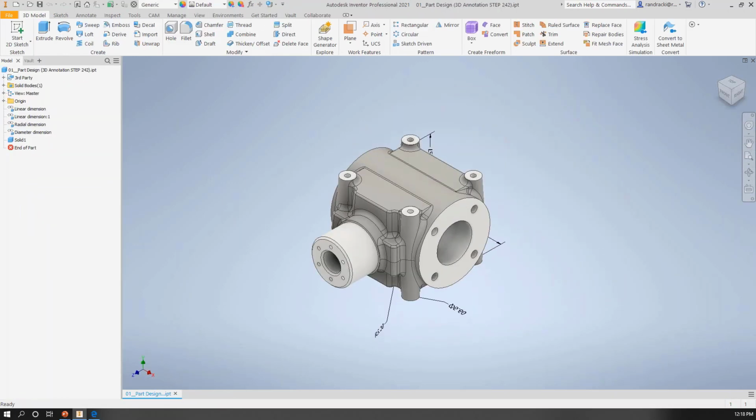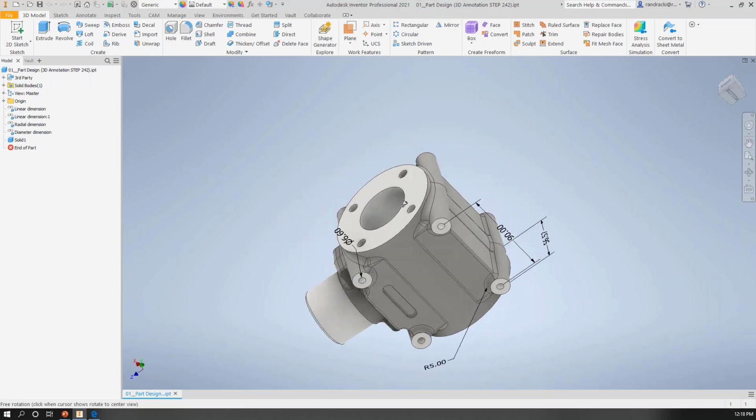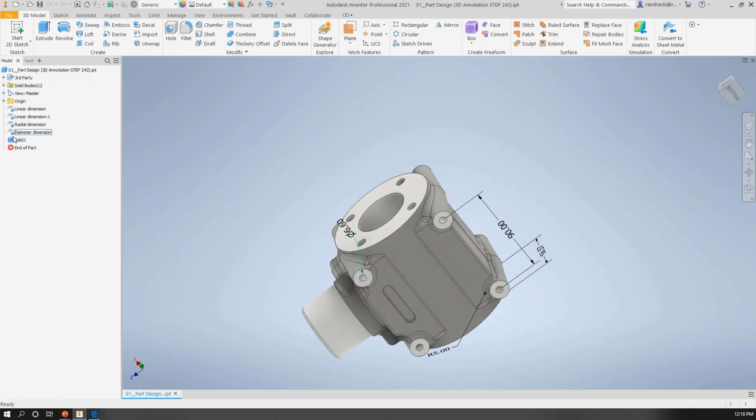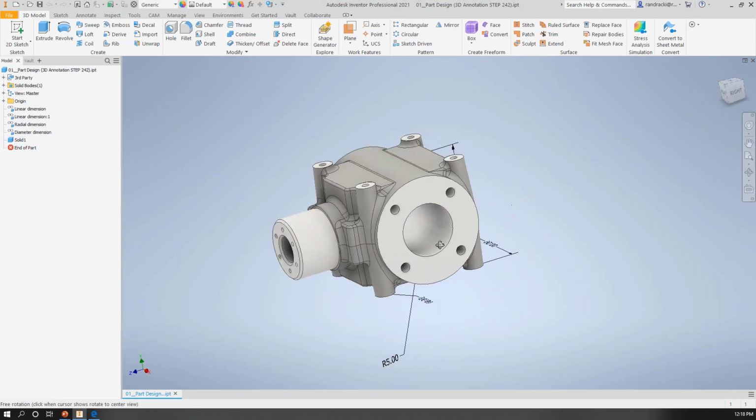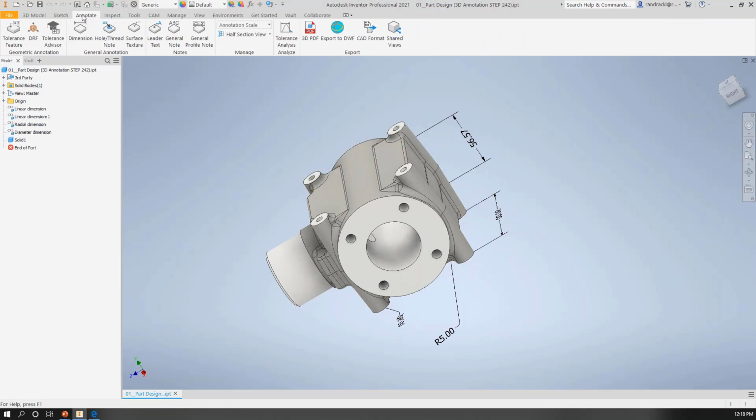All right. So this part was opened from a STEP file. And first of all, notice that it came in with some dimensional information. There's no tree structure, so there are no features, so there are no feature dimensions. What these dimensions are is annotations, something we're going to talk about when we go to the Annotate tab here. And this is the 3D annotations.